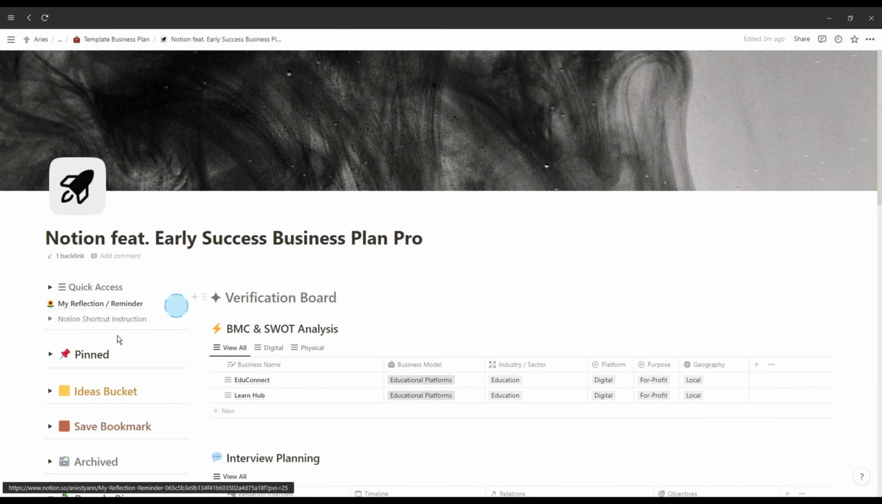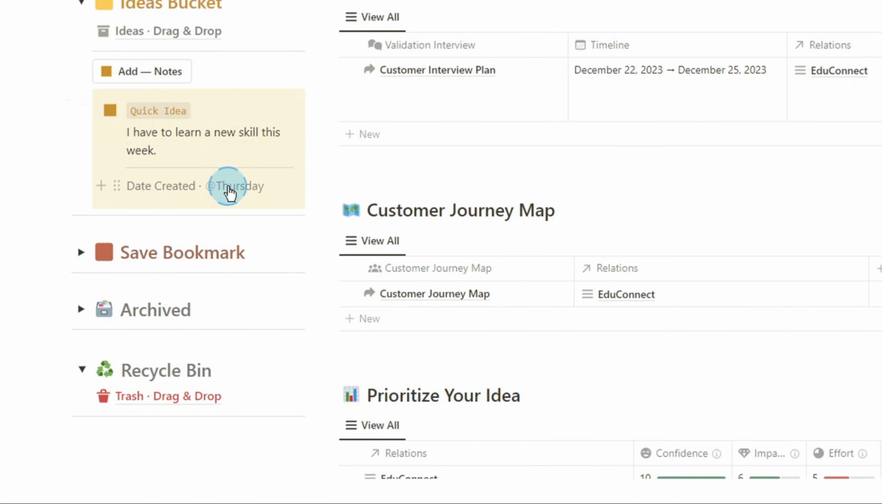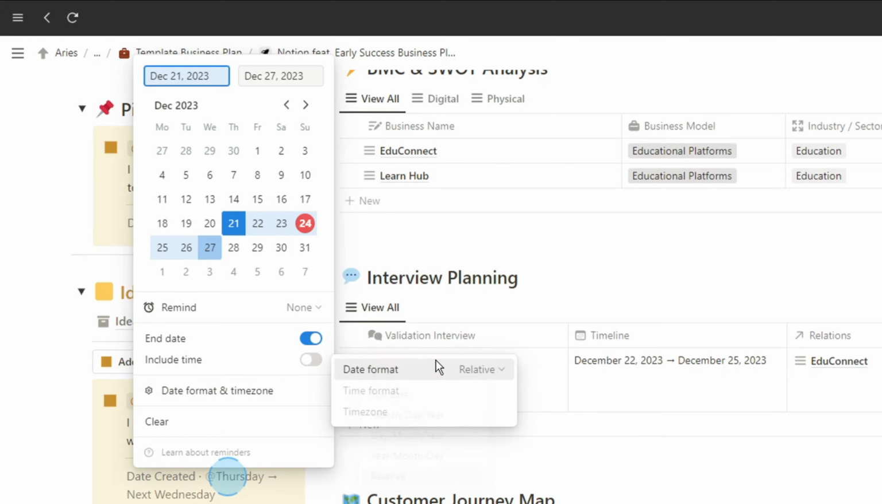The side menu operates on a simple drag and drop mechanism. Pinned is useful for placing important sticky notes. Ideas bucket consists of simple and straightforward sticky notes. Save bookmark is like a sticky note for placing essential links that you want to save.